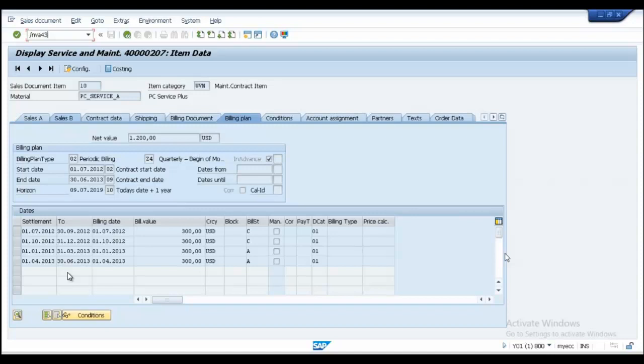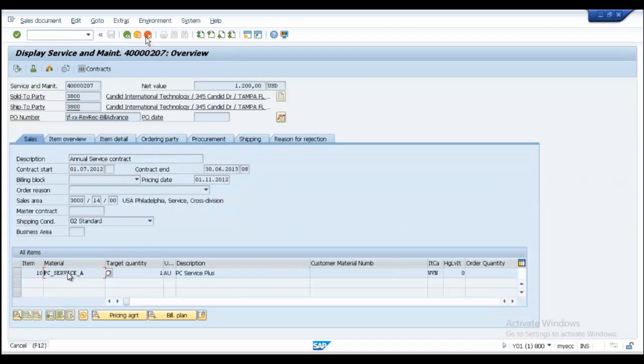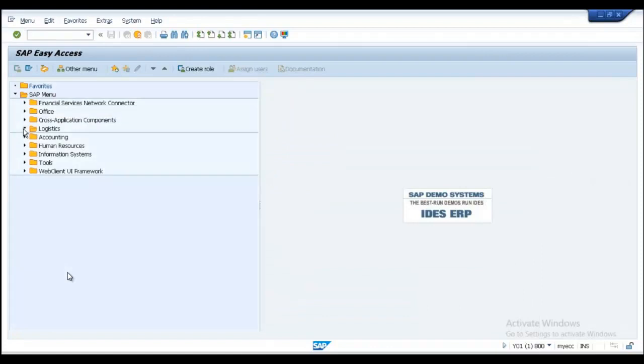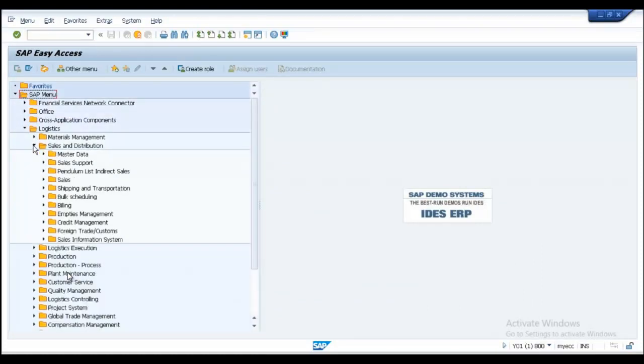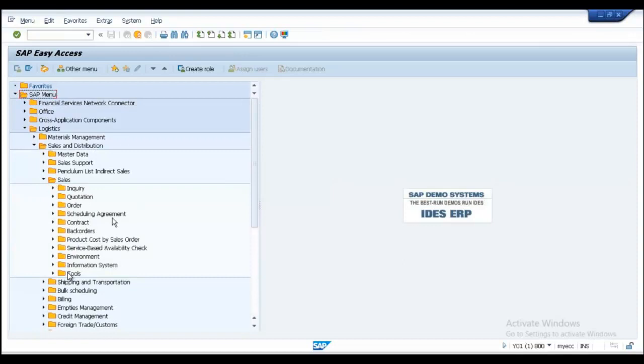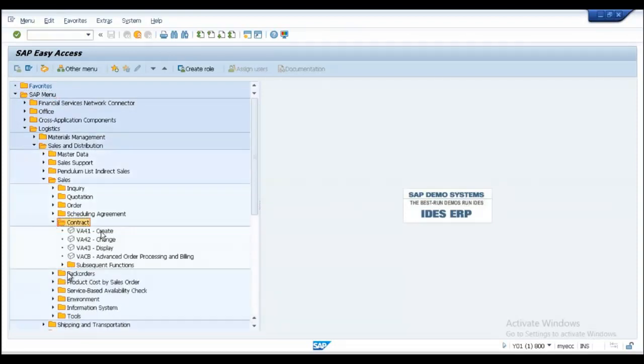As you know, the transactions ending with 1 are for creation, ending with 2 are to change, and ending with 3 are display. So we are going to transaction VA43, which is to display a particular contract. Either you can go through this, or via the easy access menu: logistics, sales and distribution, sales, you have contract here, and you can see these 3 options: to create, to change, and to display.